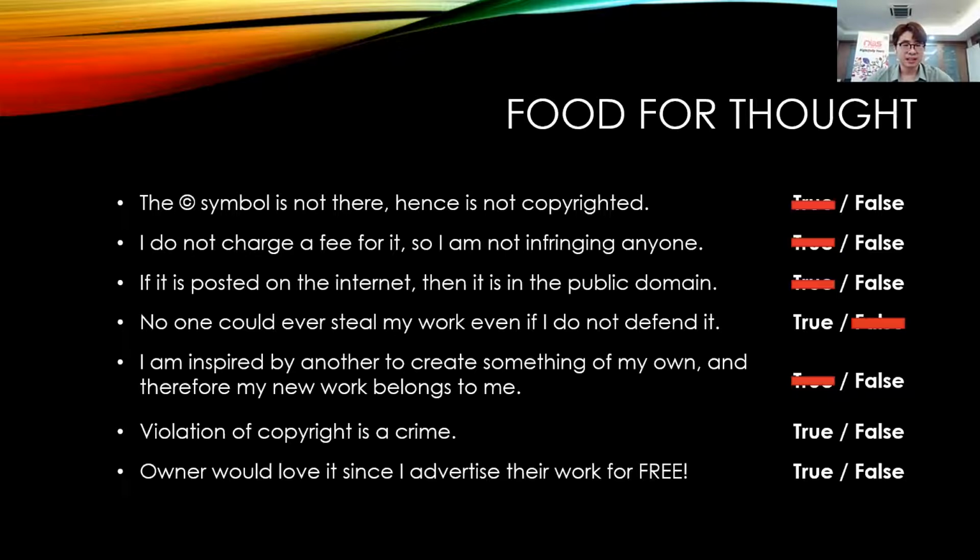And the second to last statement is, "Violation of copyright is a crime." I believe everybody will know this is true. If you go to the movies, before you enter into the main content of the movie session, you will see a copyright statement big and wide on the screen. Copyright infringement is a crime. You could be fined, it could be jail or both. So it is actually true. Violation of copyright is a crime.